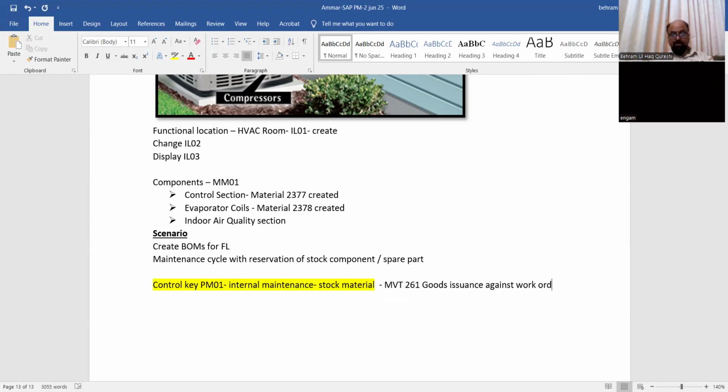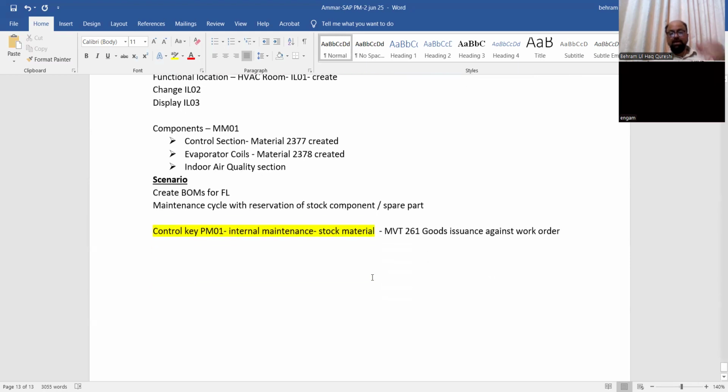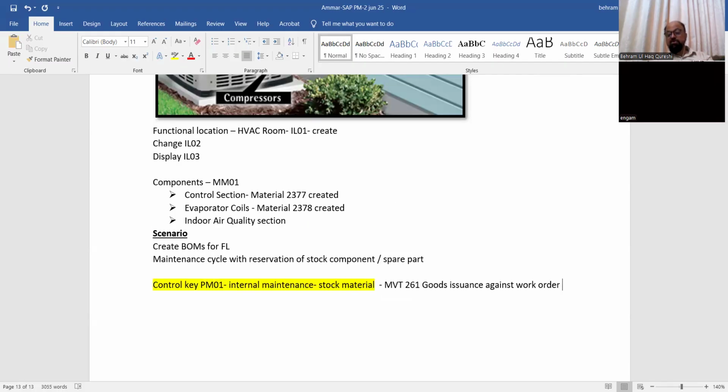Okay, work order. Today we will see how many control keys there are primarily. I will explain it to you. That is PM01, PM02, PM03, and PM05. These are overall the control keys, and they control complete operations. I will also write down the T codes for the maintenance notification and the maintenance order over here.